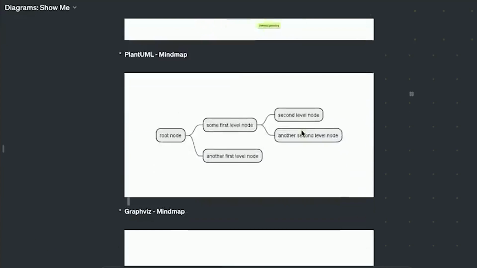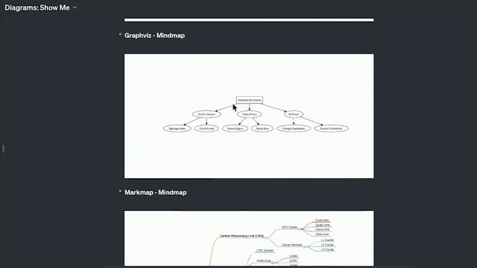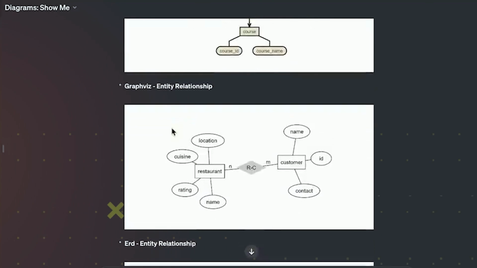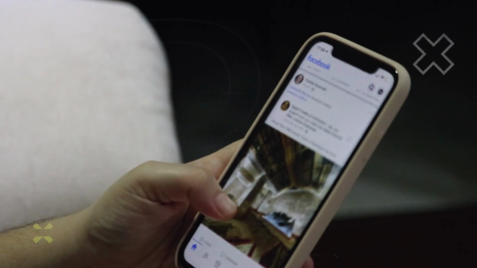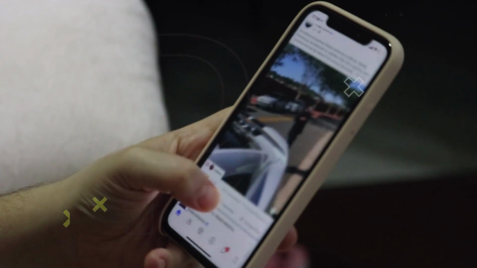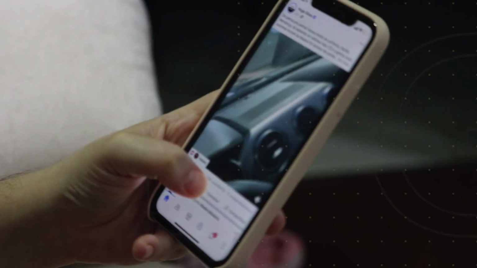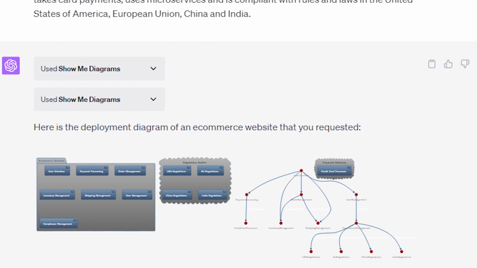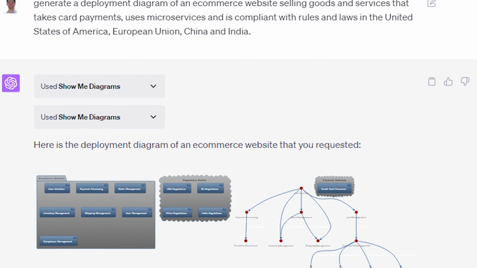One of the standout features of Diagrams Show Me is its remarkable ability to swiftly generate various types of diagrams, spanning from mind maps to flowcharts and beyond. This functionality offers users a convenient and efficient means to visually depict concepts or ideas, eliminating the complexities associated with traditional software or manual drawing methods.